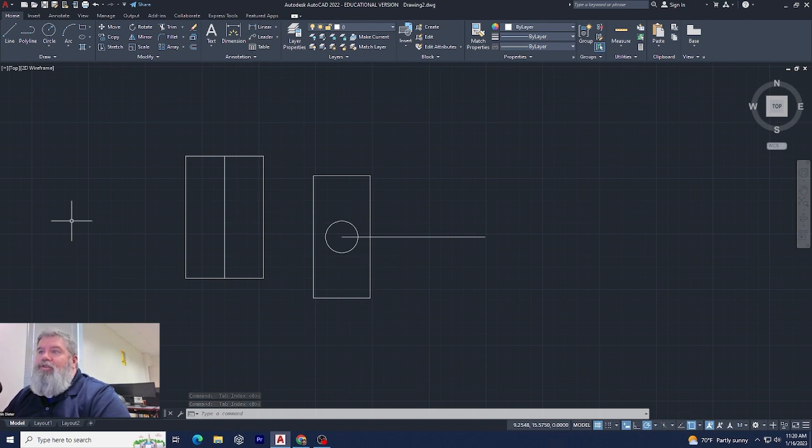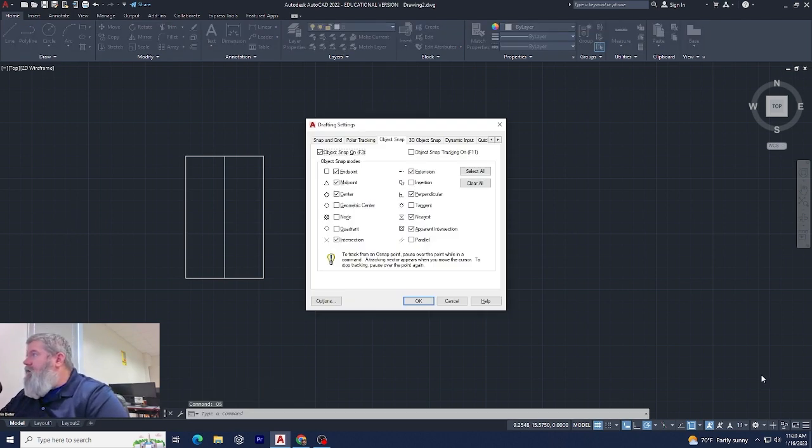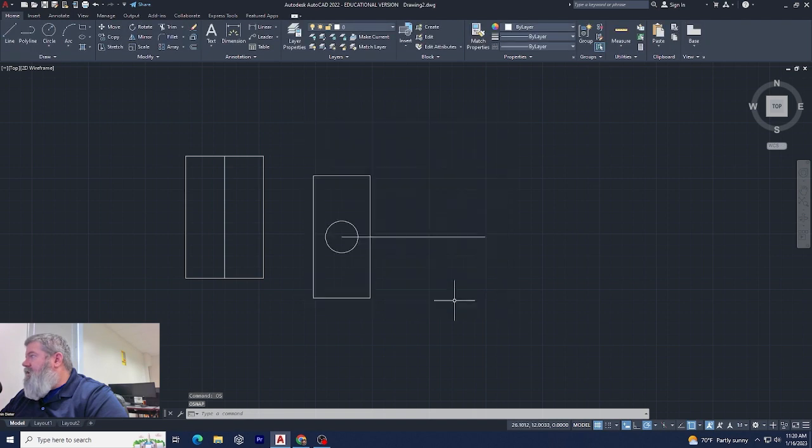Type the command OSNAP or command alias OS to produce an object snap dialog box. So OS, enter, and there's that dialog box. Instead of clicking the settings down there, you can do OSNAP or you can do OS. Again, I use those text commands all the time. Much easier, much quicker, gives you a lot more time to work with stuff.